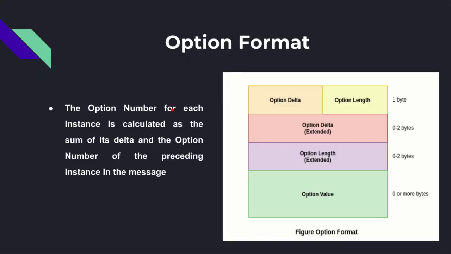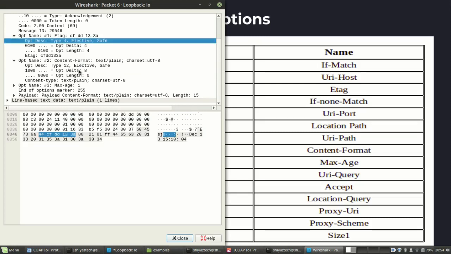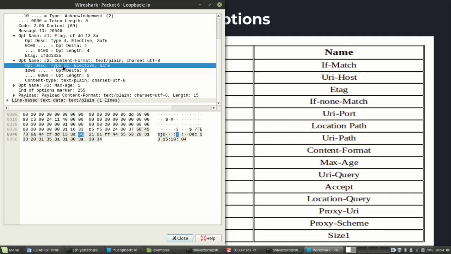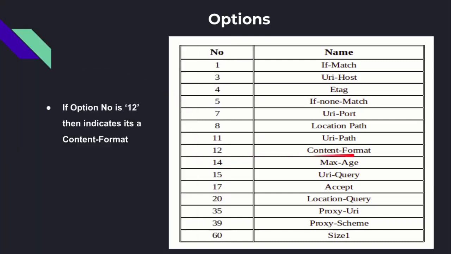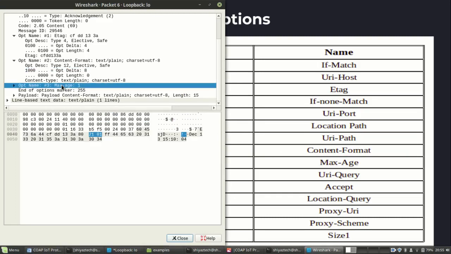So the option number of each instance is calculated as the sum of its delta plus the option number of the preceding instance in the message. So that's why this instance delta is 8 and it should be added to the option number of the preceding instance. So 8 plus 4 gives type 12 as the option number of this instance. Type 12 option indicates content format. So option 12, and the next option is max age.